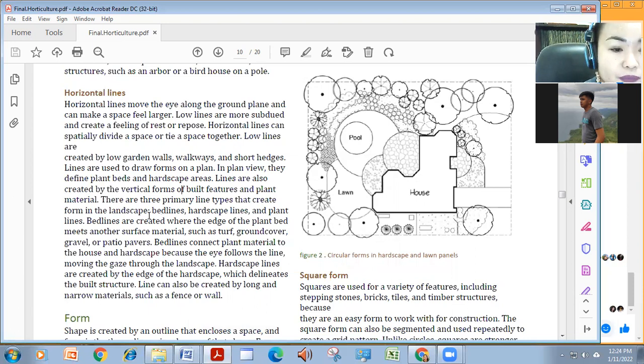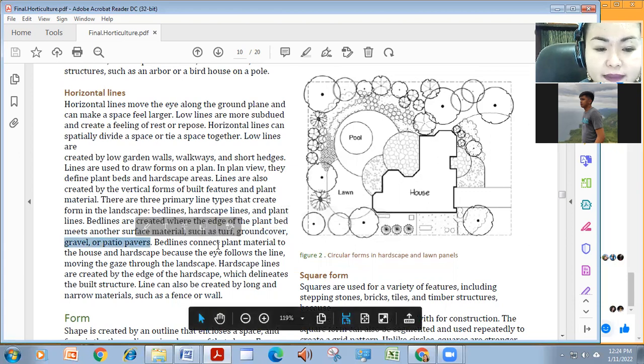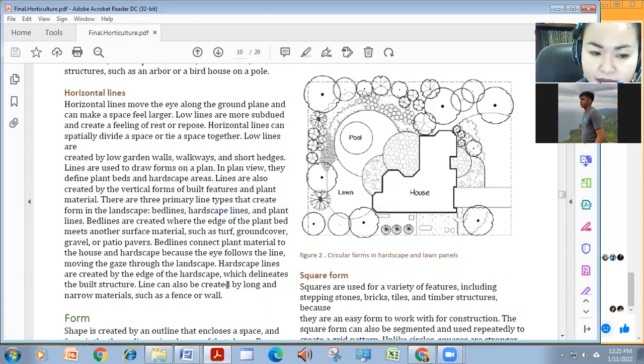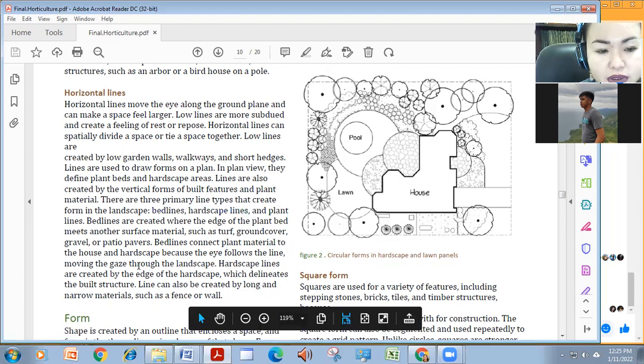So there are 3 primary line types that create form in the landscape. We have bed lines, the hardscape lines, and the plant lines. So ang bed lines, these are the edge of the plant bed that meets another surface material such as yung turf, yung ground cover, gravel, and yung patio pavers. Yung mga bed lines that connect plant material to the house and hardscape because the eye follows the line, no? So ito yun, like kung magtingin ka lang ng mga spaces, yung line will drive your eyes, no, to wherever it goes, no?